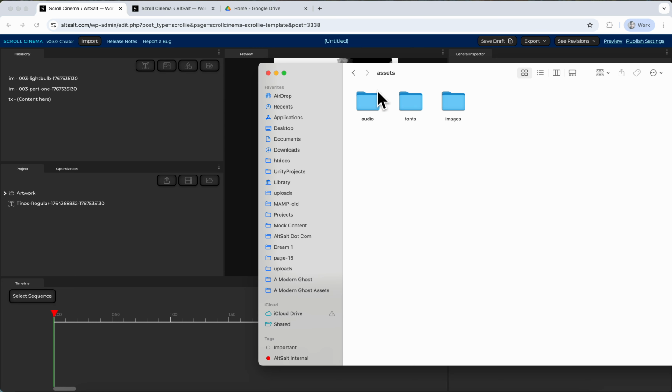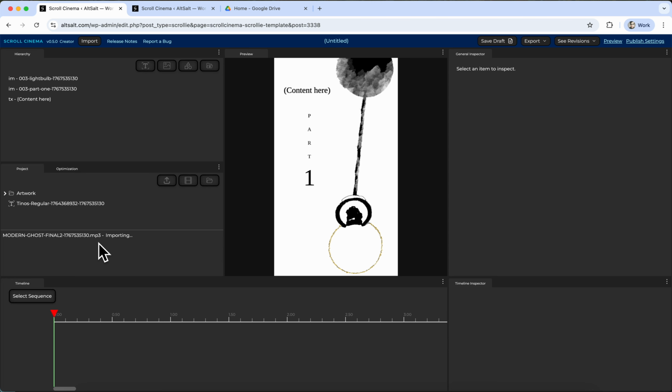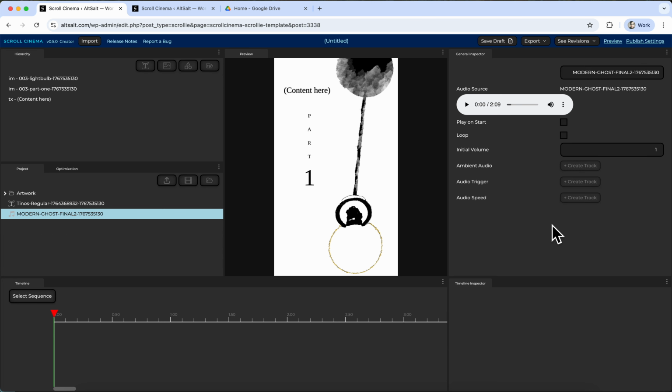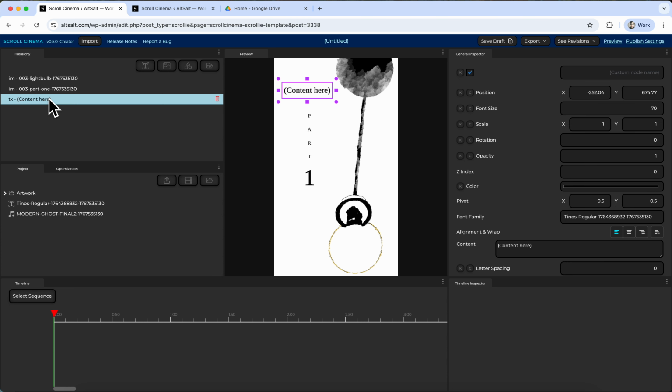We also have support for audio assets and whatnot. If we import them here, you can preview your audio asset and specify some initial defaults here. We'll go into how you can create soundtracks and put audio to your scrollies in a later video. And that's it for the moment for getting started with using images and importing project assets.